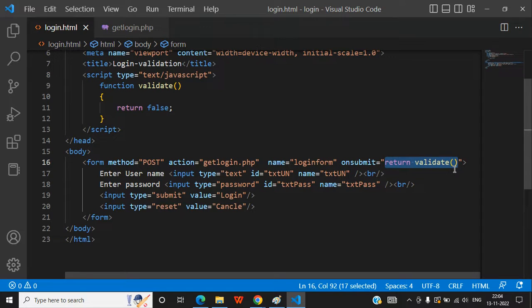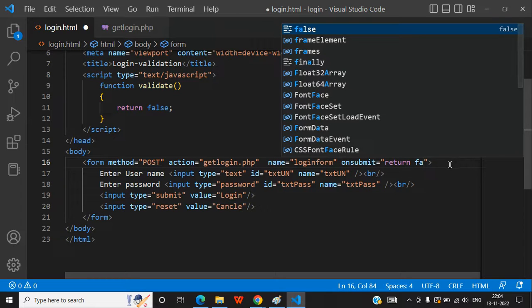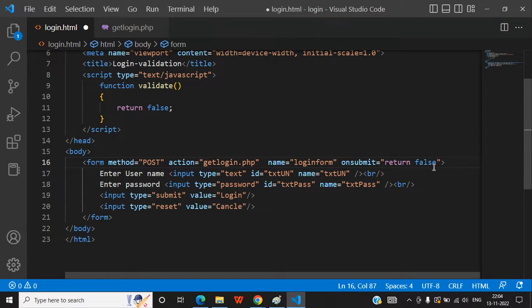So what is this thing? I am calling this JavaScript method. What is this JavaScript method going to do? This JavaScript method is going to return a false value, false. So eventually it will be like that, return false, right? So onsubmit will become false.